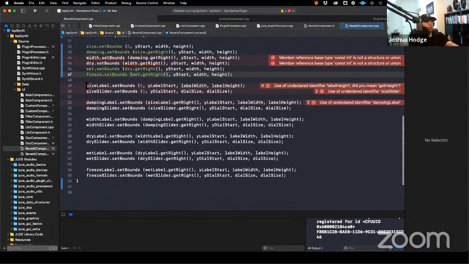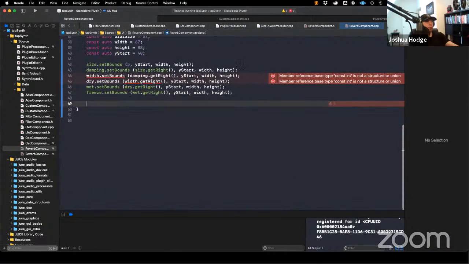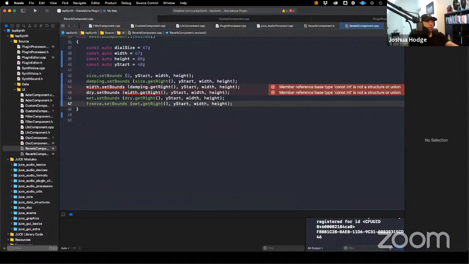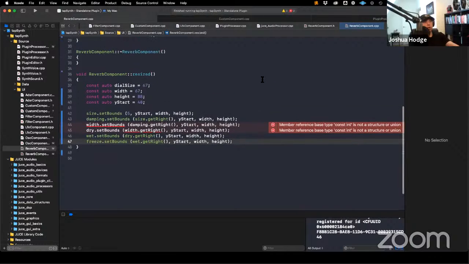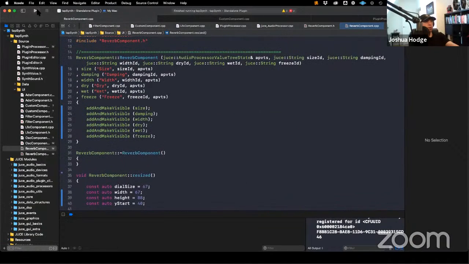So see, now I could just get rid of all this here. Boom, like that. Okay. Member base constant is not a structure or union. So let's just try building this and see what's happening here.